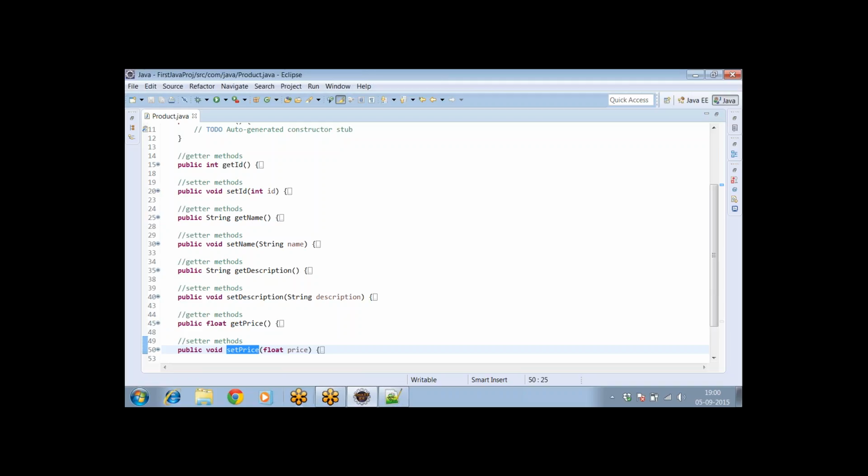Next, a setter method takes a parameter. For all the setter methods, there will be exactly one parameter. Yes, there should be only one parameter, and that parameter type will be the same as the property type. The parameter type will be the same as the property type.